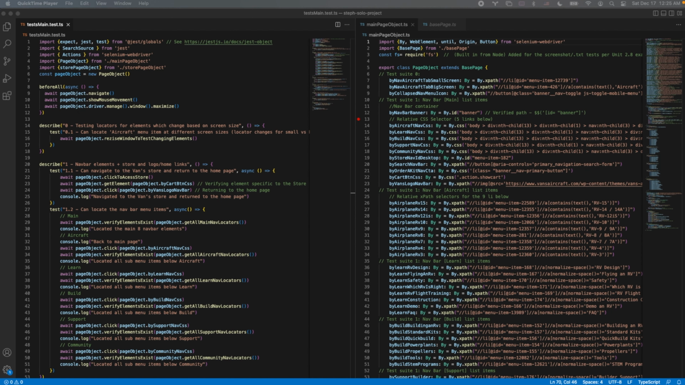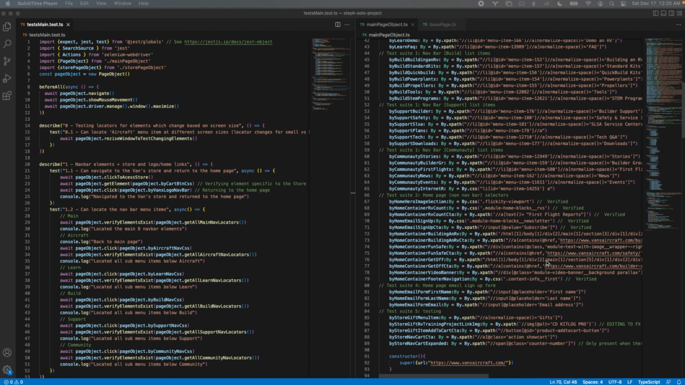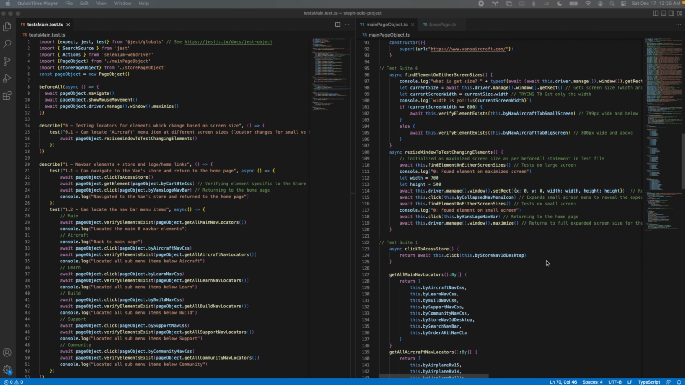Let's jump into it. Alright, so here to my right, we have my page object and my test file to the left. Under my locators, we have the list of methods that I created to write my tests. In my first test, we'll be looking for a specific web element that has an ID that changes based on screen size.